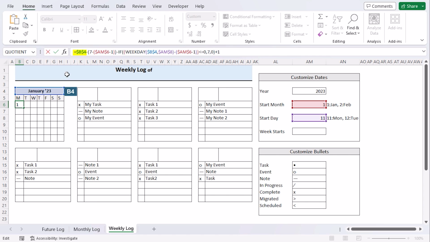Here, B4, the given date, which is January 2023, will be the initial argument, and these values are to be subtracted from B4. Additionally, we will add 1 to the value. Here we can see AM6, which is our starting month, minus 1. AM6 minus 1 will be subtracted from 7.